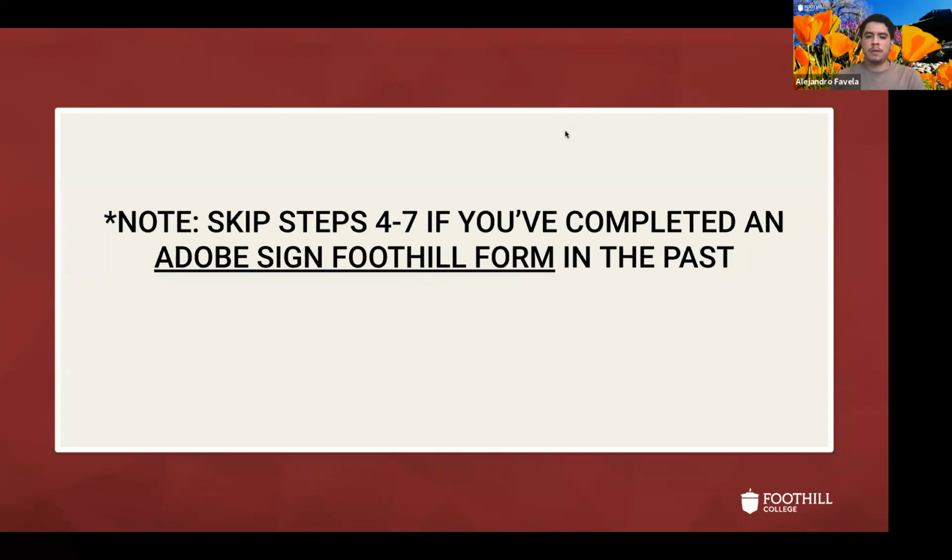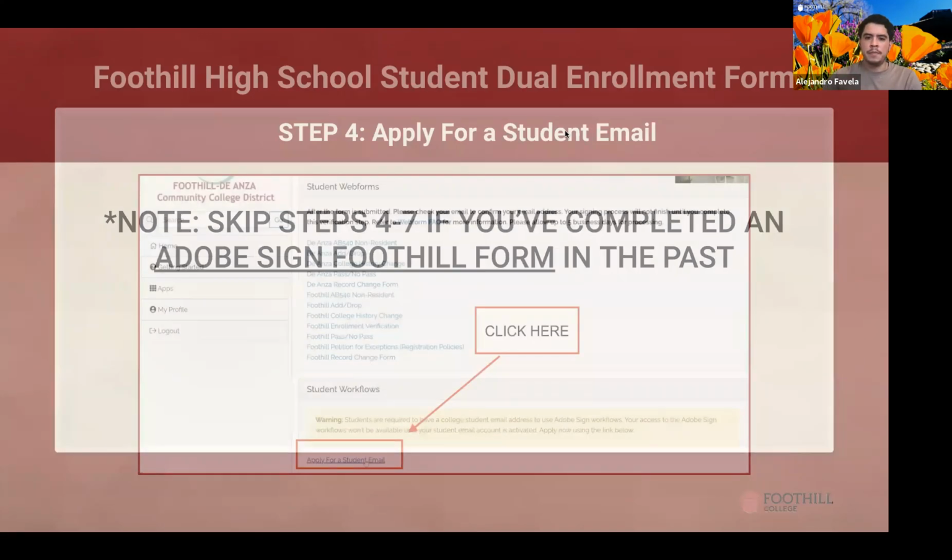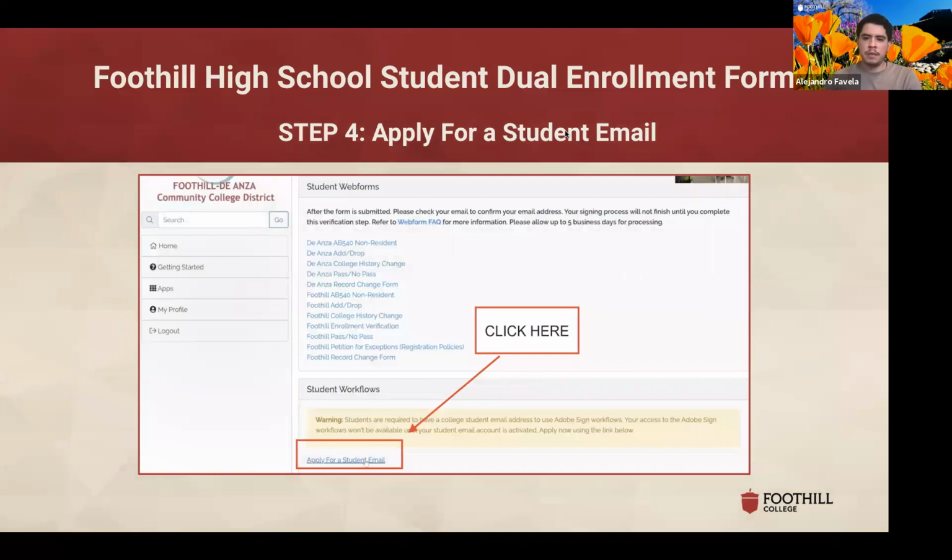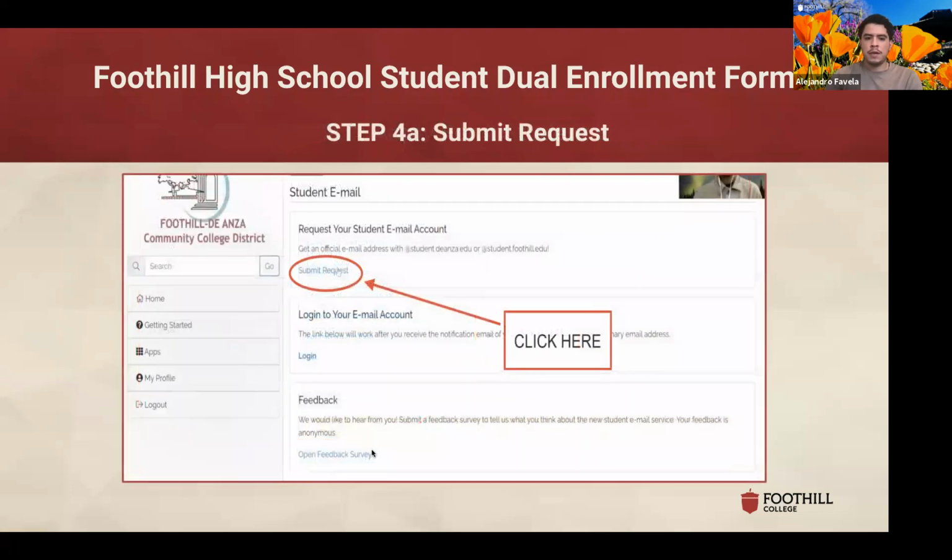Maybe there are some of you out there that have already taken a dual enrollment class with us at Foothill. So I just wanted to definitely highlight, if you've already completed this Adobe Sign process, then some of these next steps are not going to apply to you because you've already done this process. But if this is your first time applying or completing an Adobe Sign form, then you're actually required to apply for a student email. And then you'll see down here on the screen where to click.